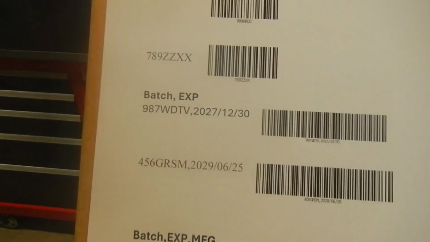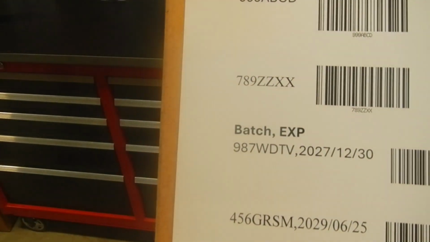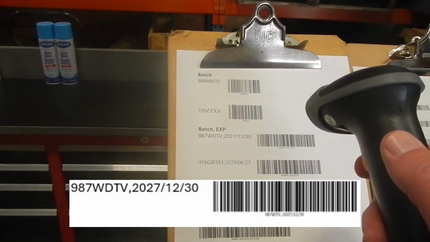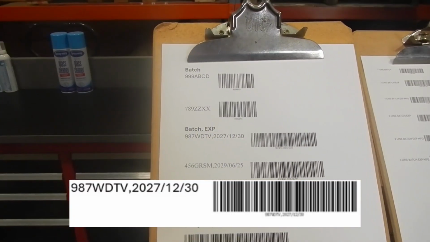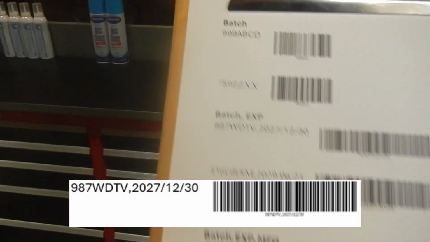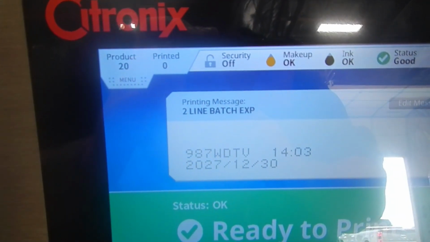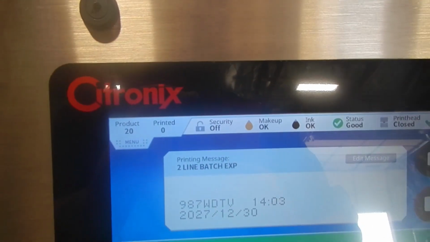So if we want to change that information to the 987 batch, now we just scan that, and that information is put right into the message. There we go. And that will start printing that message immediately.